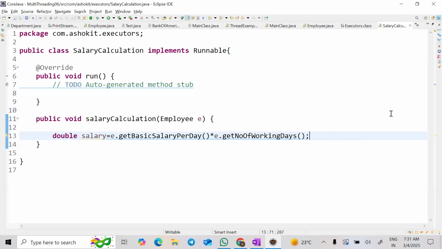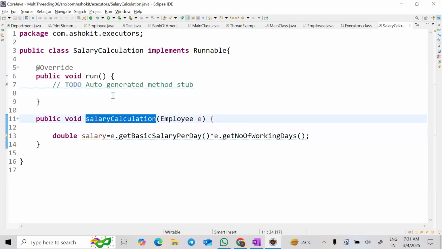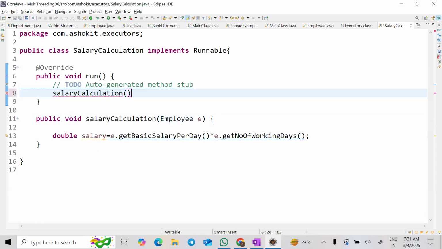Now can I say this is a simple salary calculation? If it is complicated, then this method is the only change you have to make. But we are not concentrating on how to calculate a salary; we want to see how, in the fixed thread pool, we can reuse a thread. How that reusability can be achieved, that is what we are trying to see. I need to call this method from the run method. Agree? Any questions so far, anyone? Anything you want me to repeat?